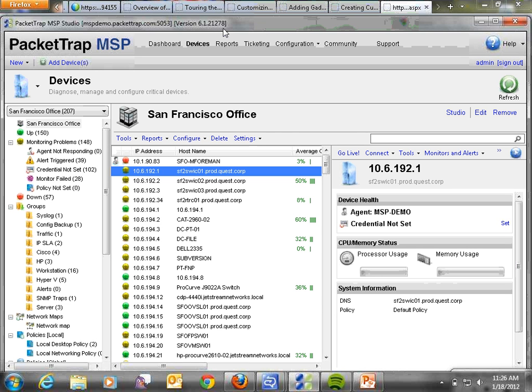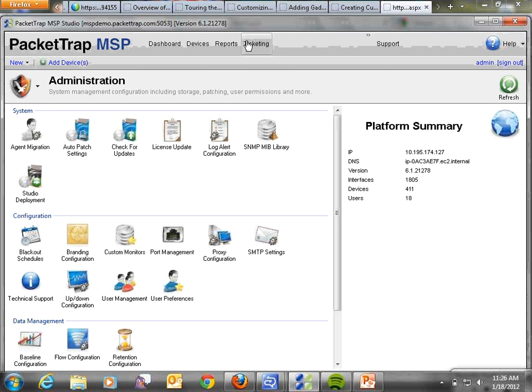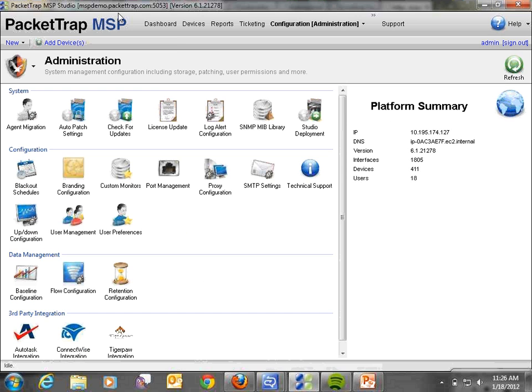6.1.21278, and also have the latest database schema, which you can double-check by going to the administration section and making sure that you do not see a Switch DB option in here. If you do, run through it. It's pretty seamless. It shouldn't take too long, and it'll convert it over to the new DB schema, and you should be done. So that's pretty important. I just wanted to point that out.